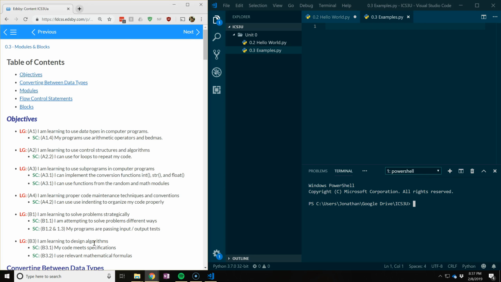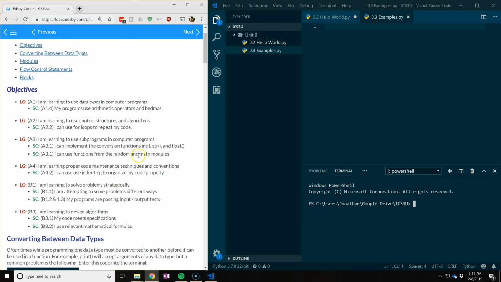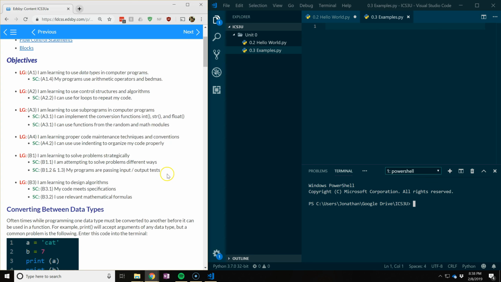Okay, welcome to lesson 0.3, modules and blocks. There's lots to learn in this module, and I've broken the lesson into 3 parts with work for you to do for each section. So we're going to be learning to use arithmetic operators and BEDMAS. We're going to work with for loops, some conversion functions, and some functions from the random and math modules. And we're also going to work on learning to indent and organize our code properly.